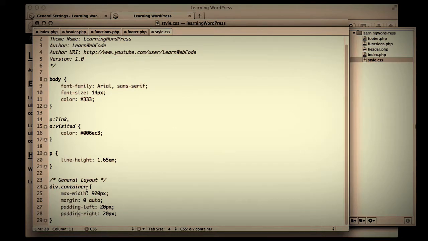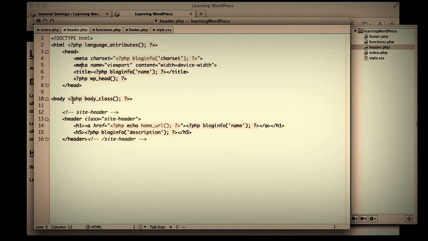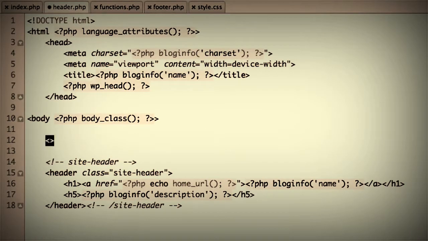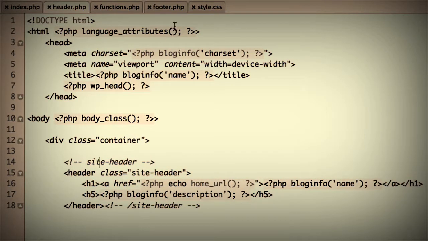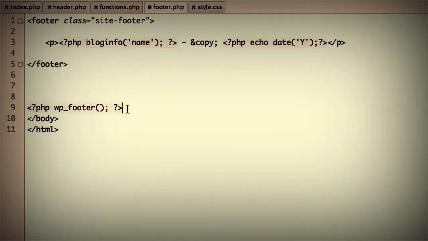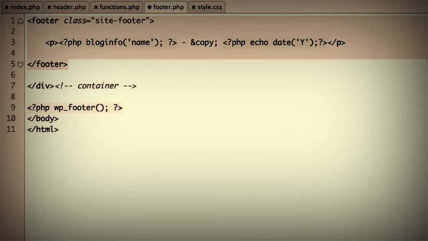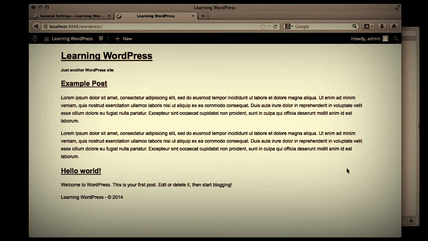So there's a corresponding element. We'll hop over to our header.php, and right after the body tag, we can simply create a div with a class of container. And we can indent this a bit just to stay organized. And then in our footer file, at the very end, right before wp_footer, we'll add the closing div for container. And we can indent this just to stay organized. So now if we refresh, we can see that our max width is taking effect.